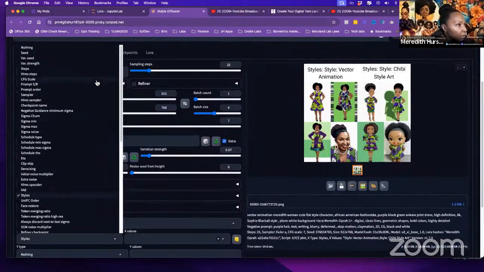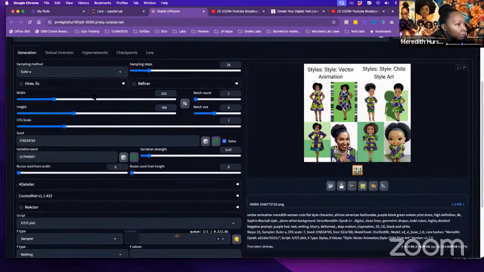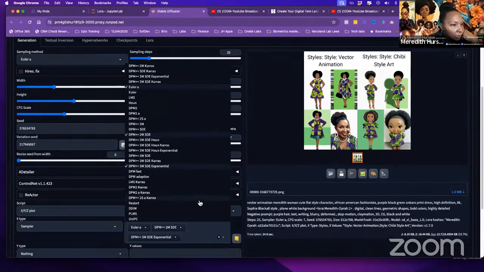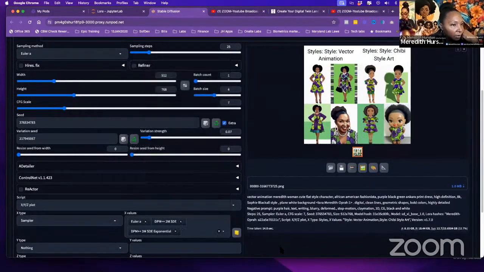I don't see it. Sampler, here we go. So I'm going to do Euler A, and then I want to do the DPM 2M SDE, and I also want to do the DPM 3M SDE exponential, because I just want to compare and see if it makes any difference when generating images.